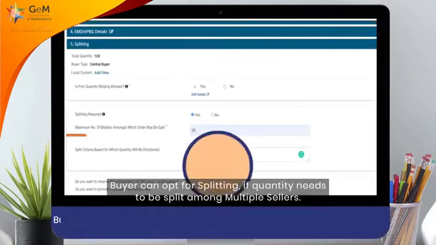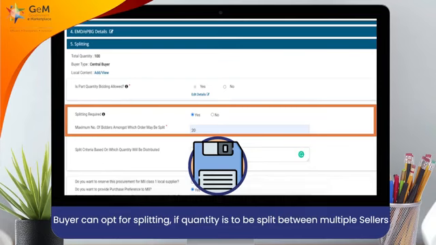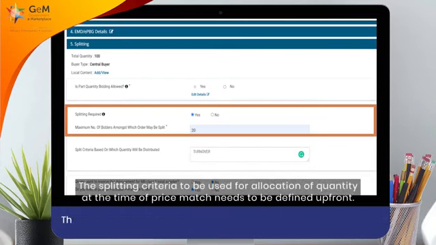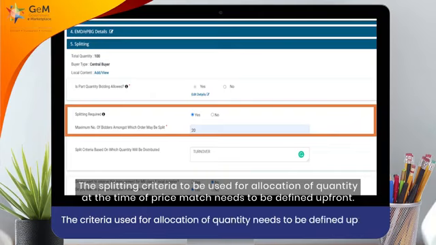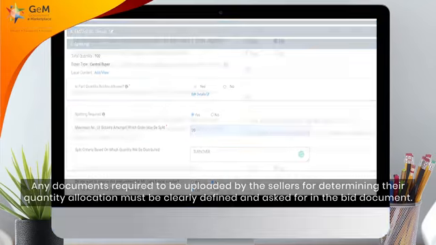Buyer can opt for splitting. If quantity needs to be split among multiple sellers, maximum split can be done for 100 bidders. The splitting criteria to be used for allocation of quantity at the time of price match needs to be defined upfront. Any documents required to be uploaded by the sellers for determining their quantity allocation must be clearly defined and asked for in the bid document.